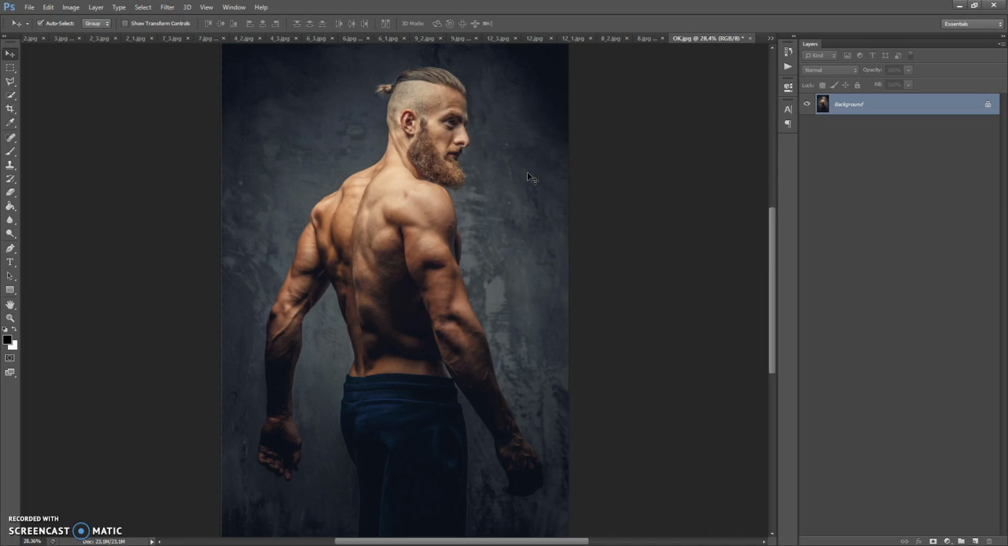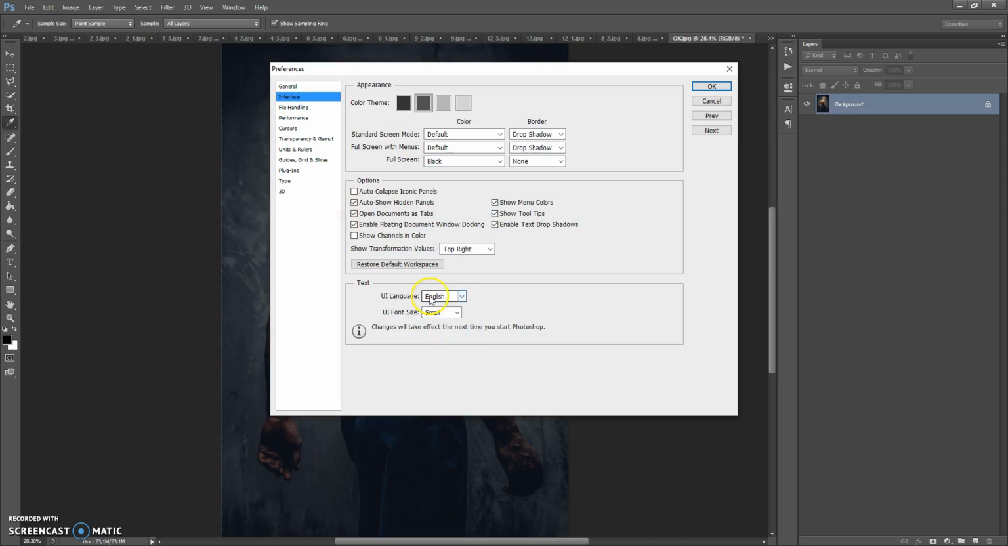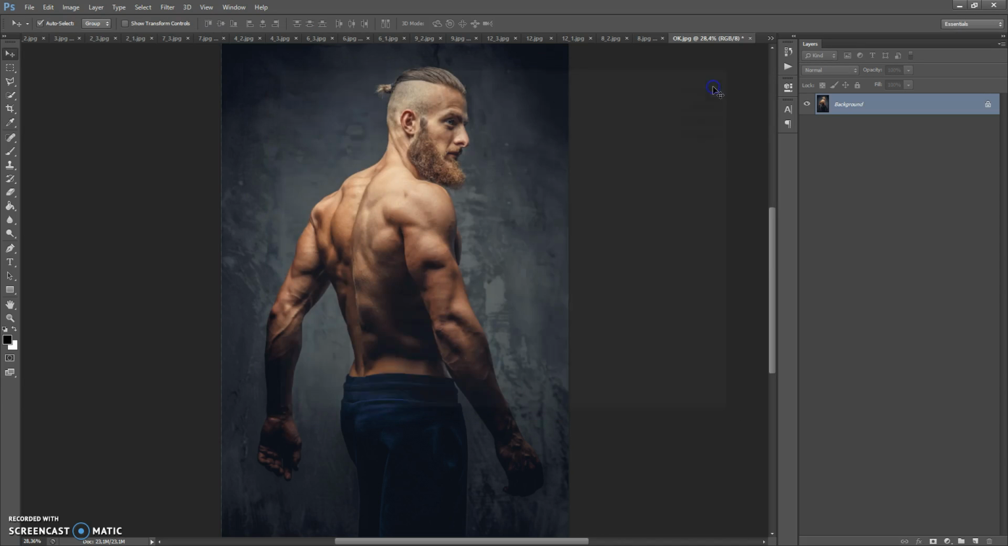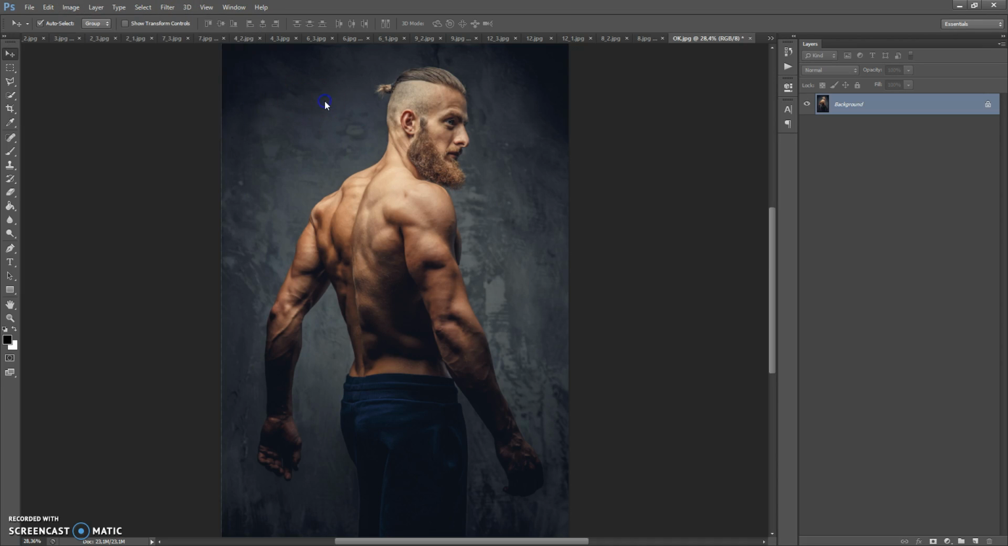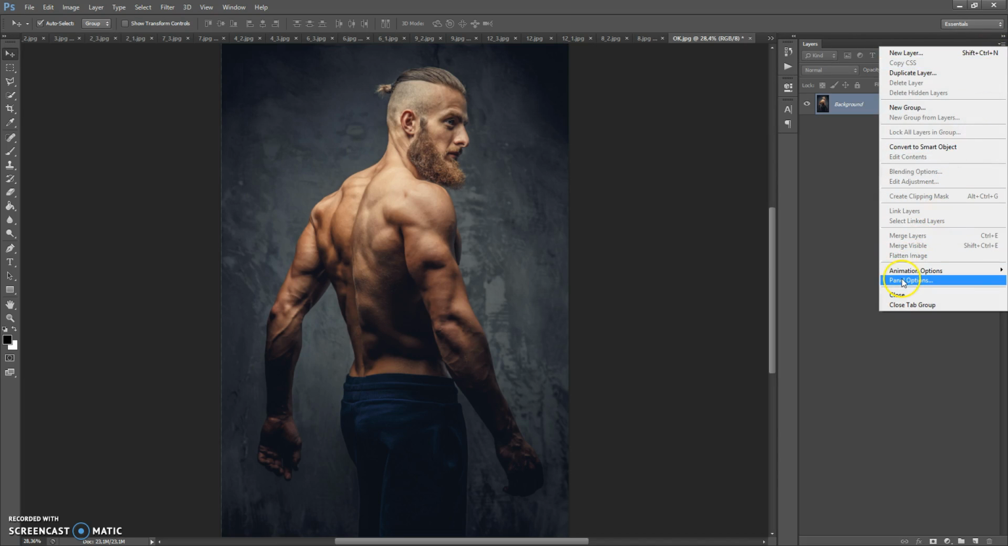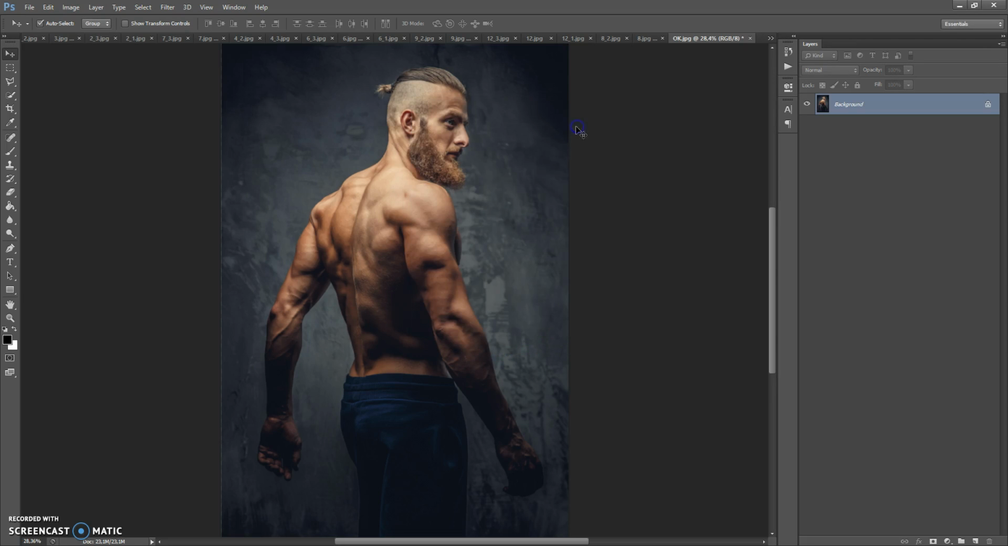Okay, and before your session you need to do some steps. First step, make sure that you're using the English version of Photoshop. And if you use a version with another language, watch the video on how to change language, the link is under this video. Second step, go to Image, Mode, and check RGB Color and 8 Bits/Channel. And last step, just for CS5 and higher versions, click on the menu icon at the right, go to Panel Options, and check Add Copy to Copy Layers and Groups. Okay, that's all. Now, how to use the action.